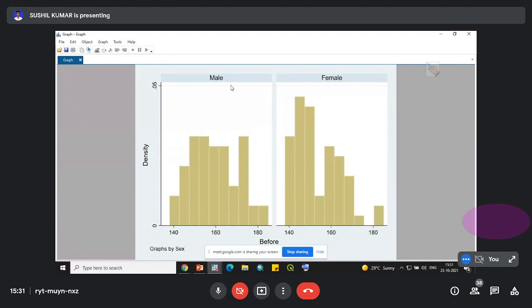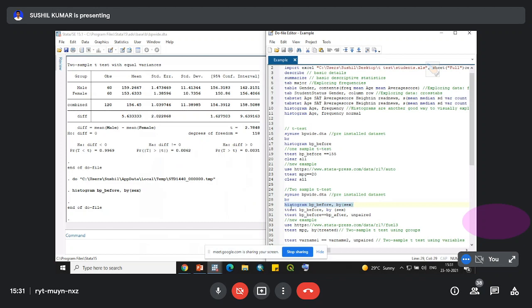Now it is not clear from this figure whether the average score for males and females is equal or not. So for this we will perform an independent sample t-test to check whether the two groups have the same score or a different score. The Stata command for this is ttest BP before, and since we want to group the variable into two categories, male and female, we will use the command by, and in brackets we will write the sex variable name.